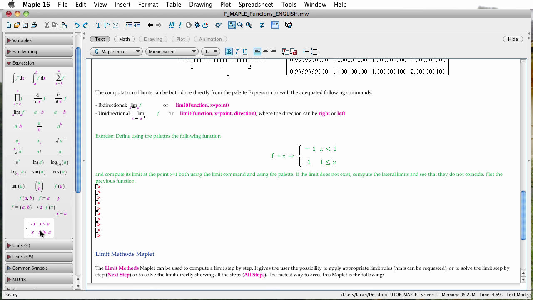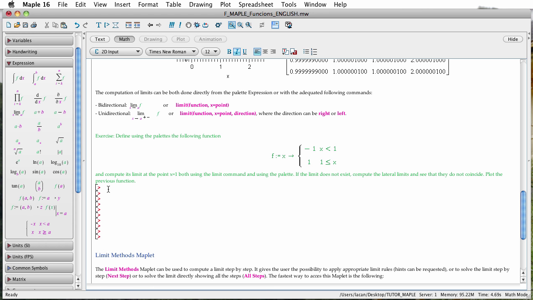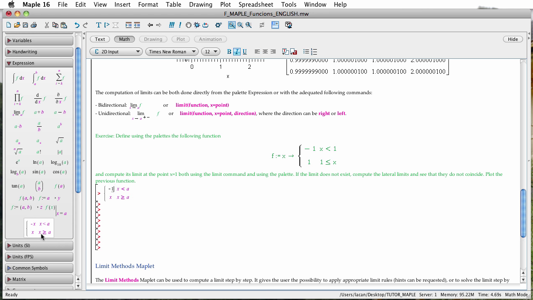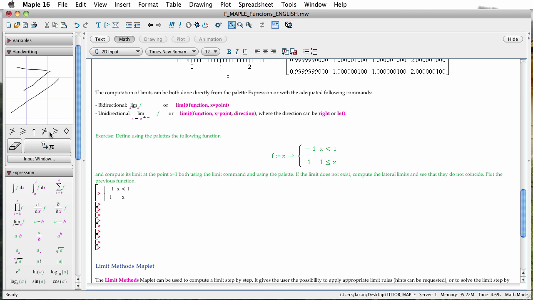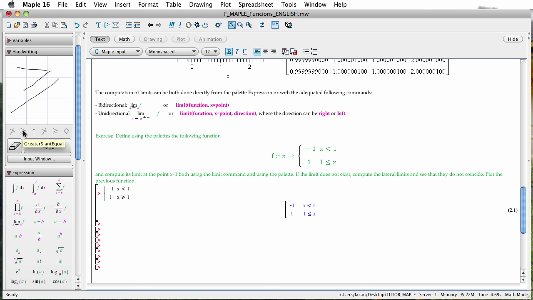If we want to use the expression palette, it's better that we have the cursor in Math 2D mode. So we have -1, x less than 1, and then 1, and now we have x greater or equal. If you don't know how to do it, you can go to handwriting, try to write it as best as you can, and then see if you get it. Okay, so in this case it would be this symbol. Otherwise, you can always use greater and then an equal, and then you see that the symbol changes. Okay. Now we have the function.